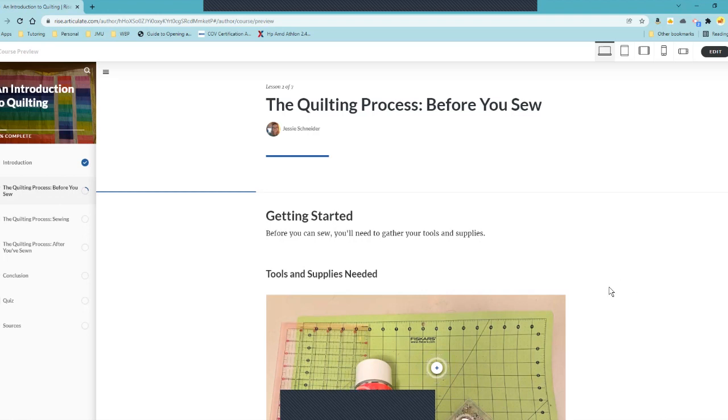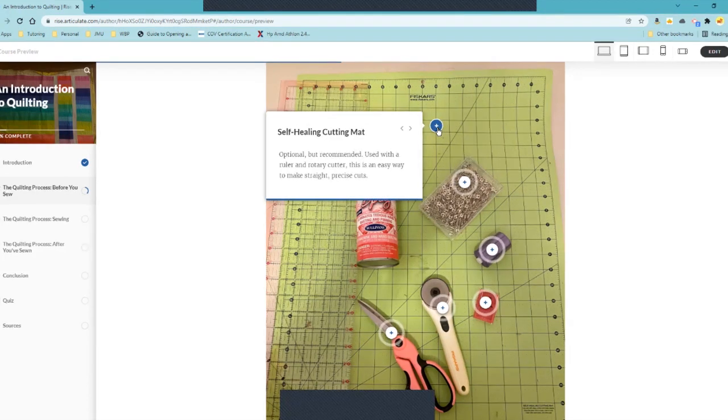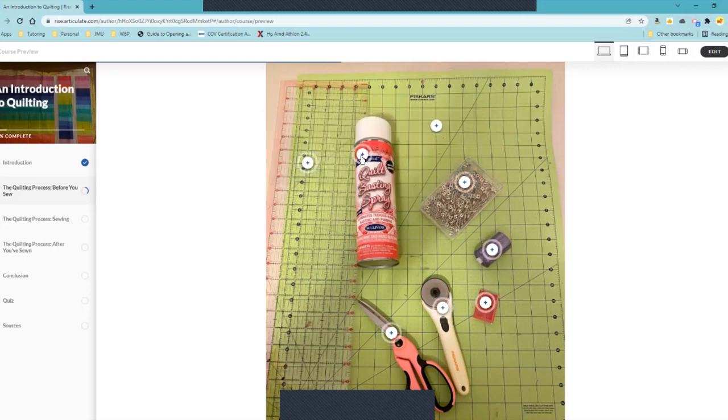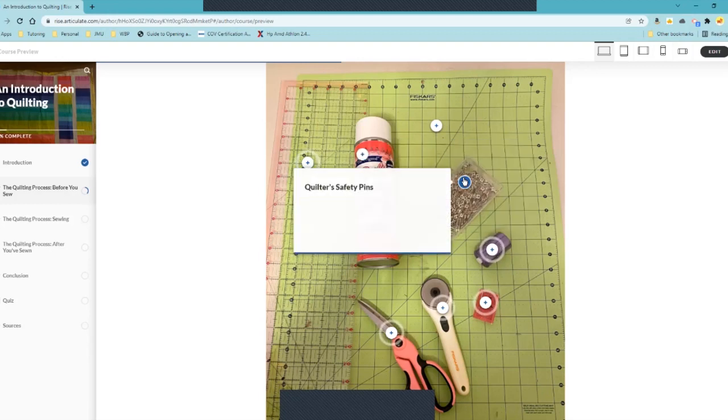Before you sew, you'll need to gather your tools and supplies. Here I have a self-healing cutting mat. It's optional, but recommended. Used with a ruler and rotary cutter, this is an easy way to make straight, precise cuts. I also have quilt basting spray. This is used to keep the layers of your quilt together while you baste or sew the layers together. This is spray glue. You can use this, or you can use quilter's safety pins. These safety pins are curved, making it easier to pin through two layers of fabric and one layer of batting.